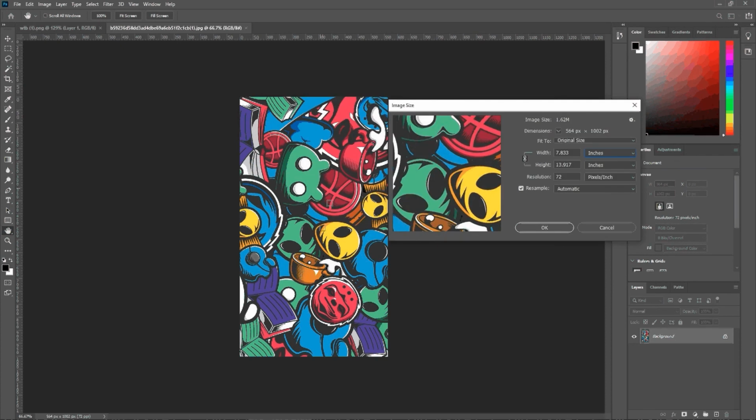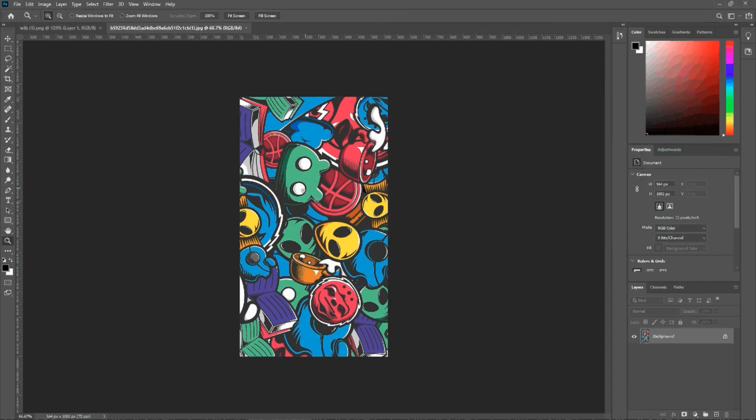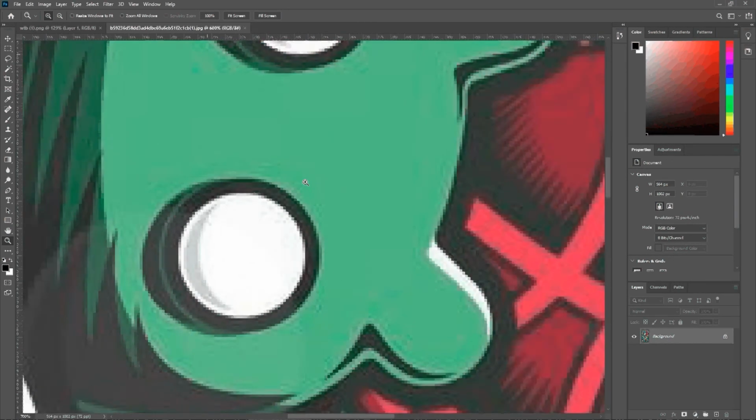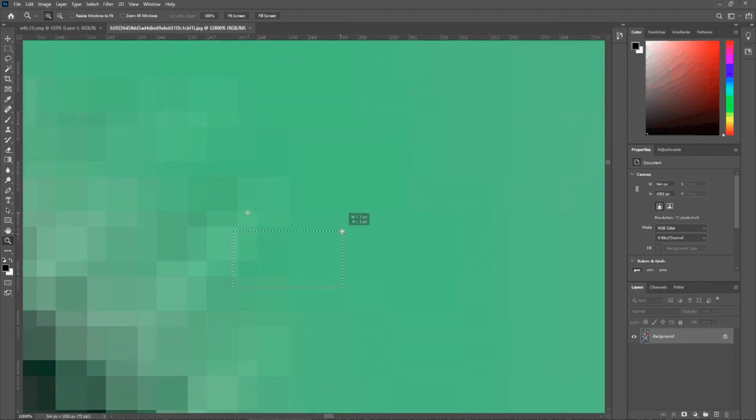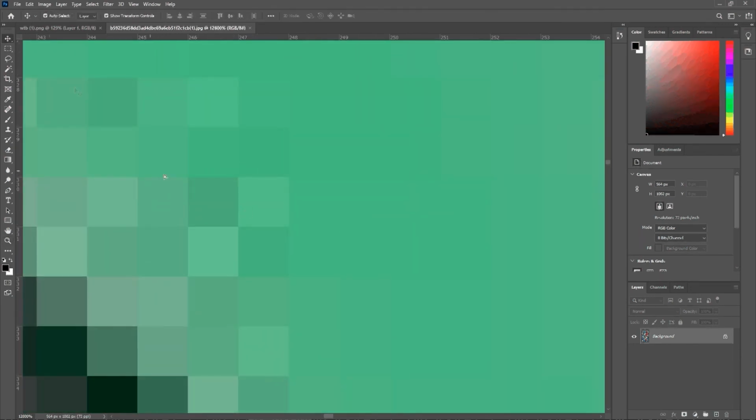Honestly, if I print this file, you will not be able to make out even these figures. Nothing will be visible, because everything will be pixelated. See, I'll show you how this file is going to look once I print. This is how this file is going to be.